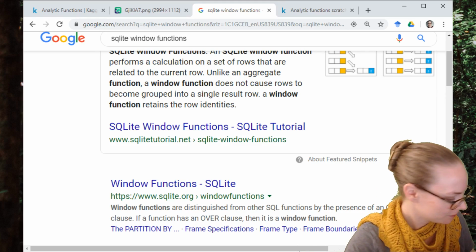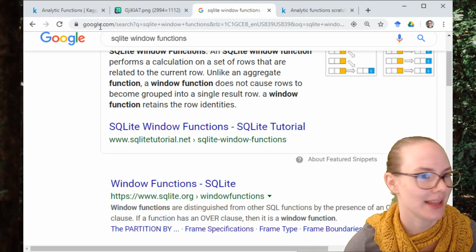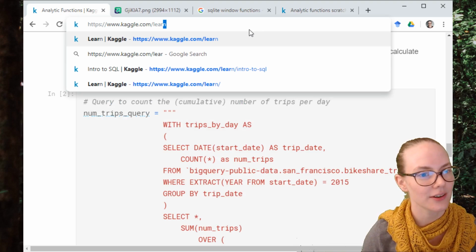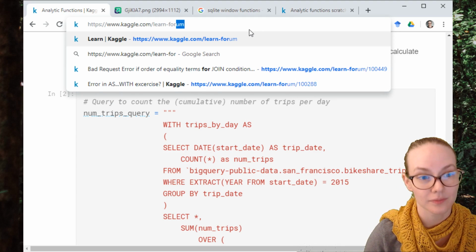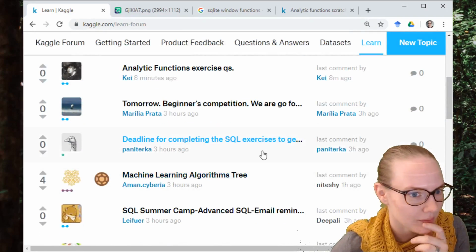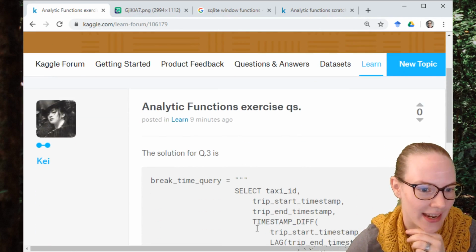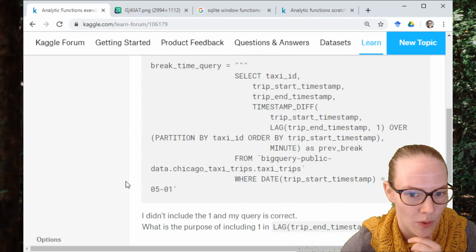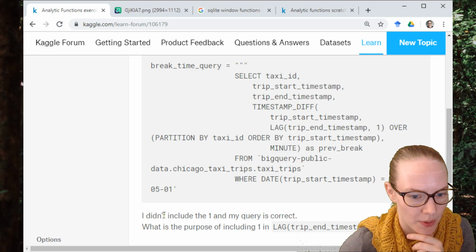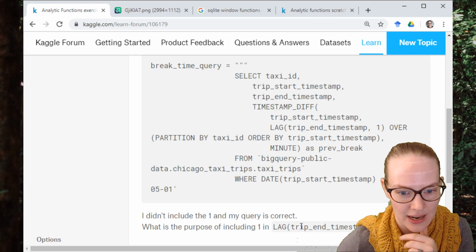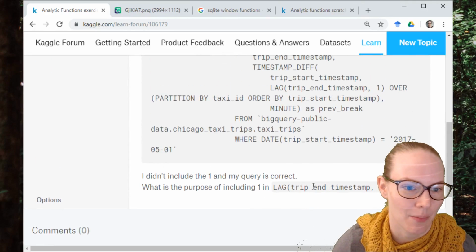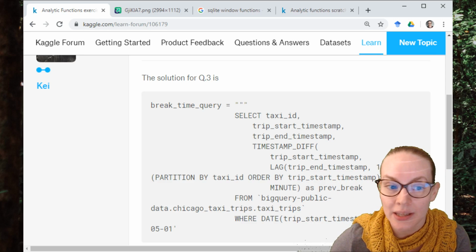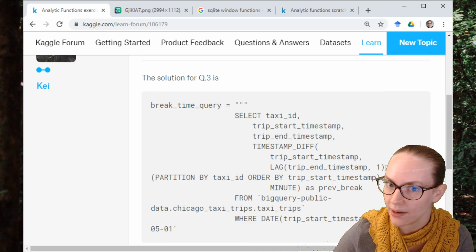All right, let's head to the forums and answer some forum questions. Kay has a question on the analytics function exercise questions. I didn't include the one, and my query is correct. What is the purpose of including one in lag, time, and trip and timestamp one? I believe this is sort of like how far to look back. I believe the default is one, and I would include it over not including it.